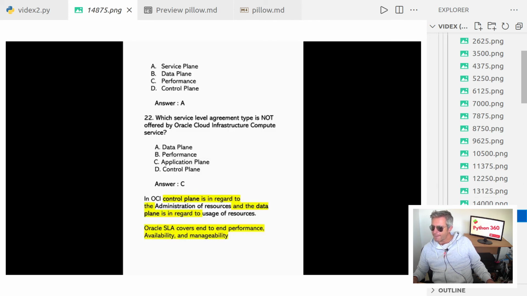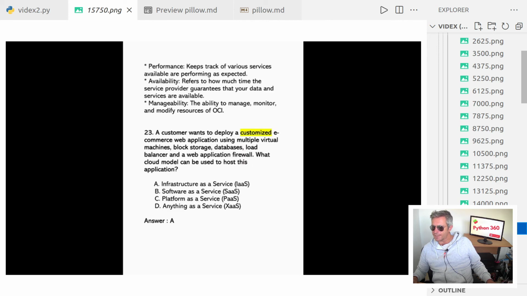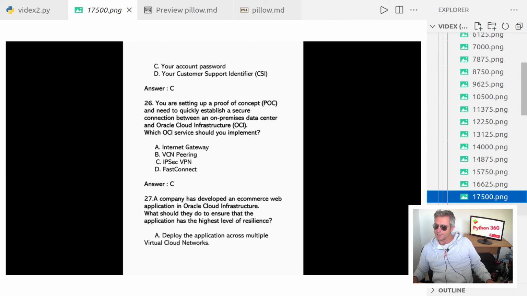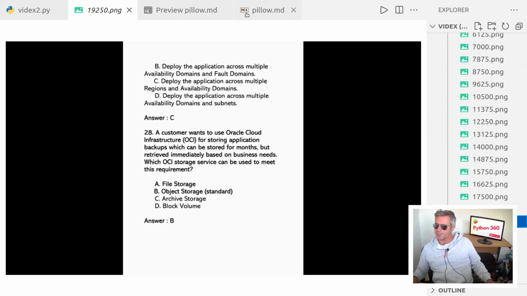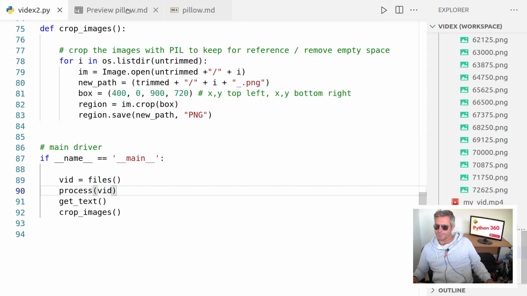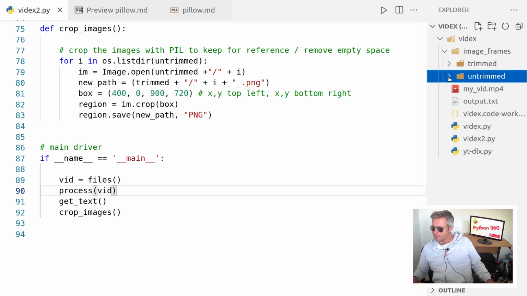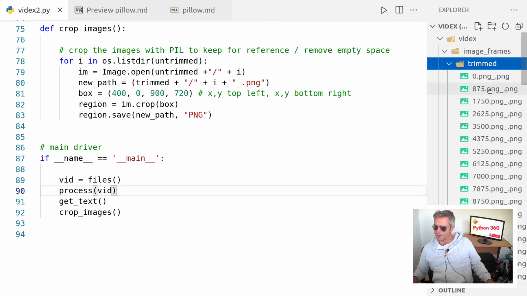So perhaps I should have set it to 40. 40 times 25, assuming it was 25 frames per second. It might have been 24 frames per second. So there's a little bit of fine tuning needed there potentially, but I think this is very, very good already. So that's untrimmed. And here we go, I'll show you trimmed.